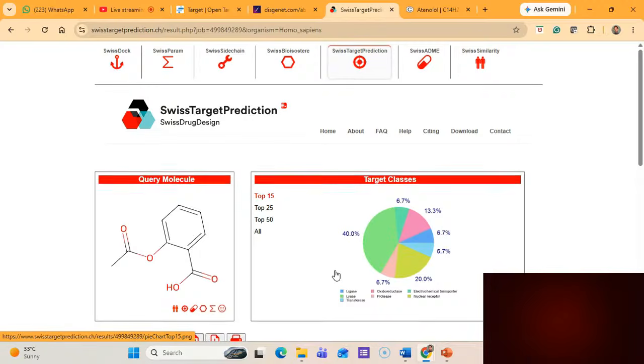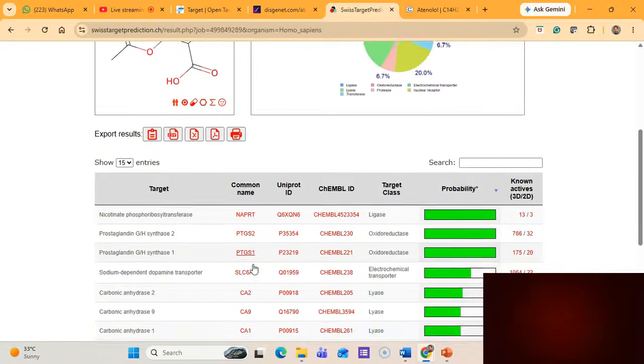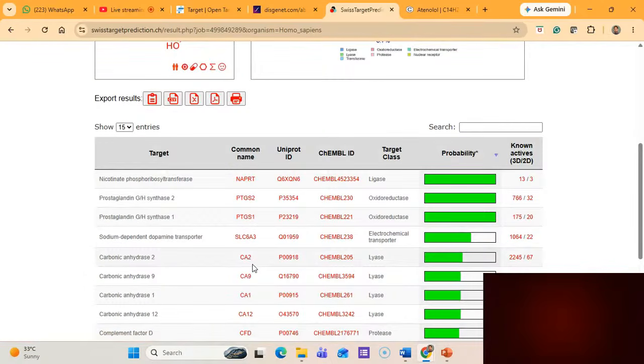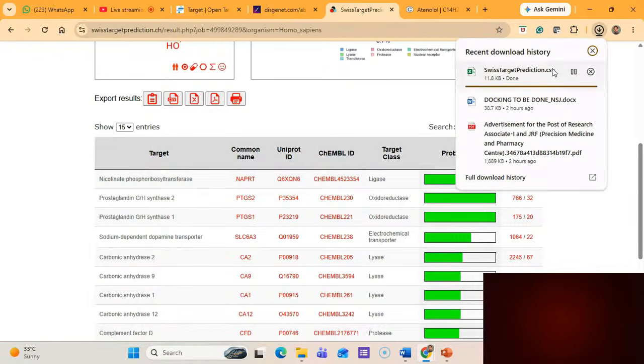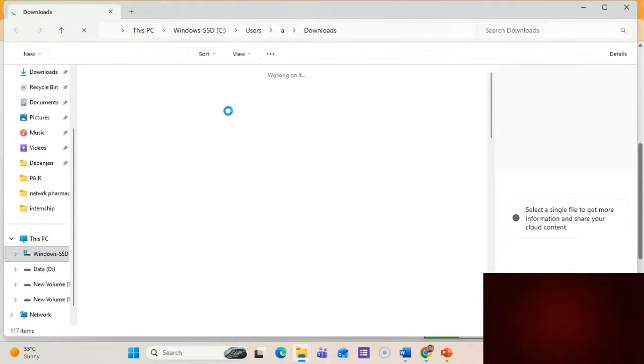So you can see these are the targets, common name, right? The UniProt IDs, you can see that. And you can download these targets in an Excel file. So you can see there is an option, export results. You can put it in a CSV file. You click on it, all your targets will come into the Excel file. So you just open this Excel file.